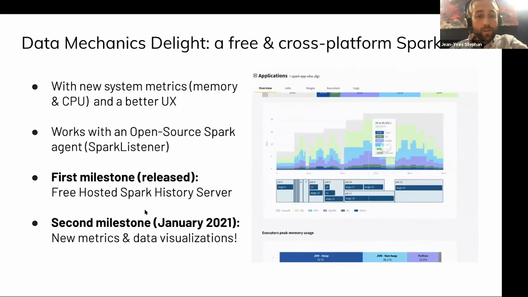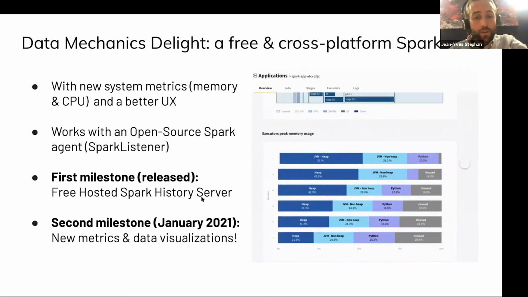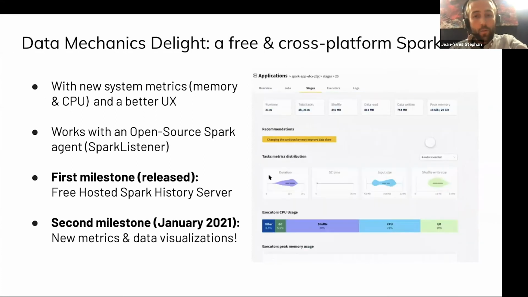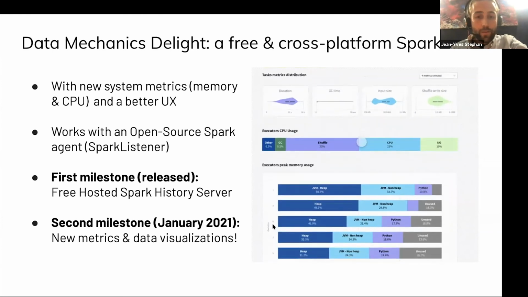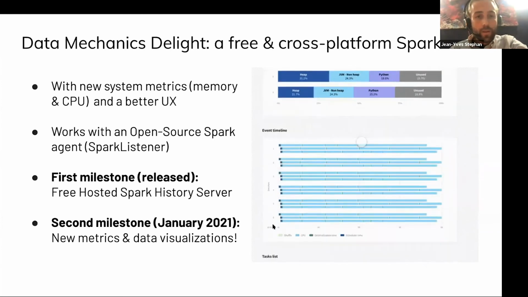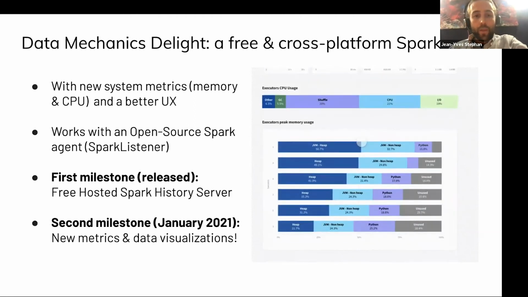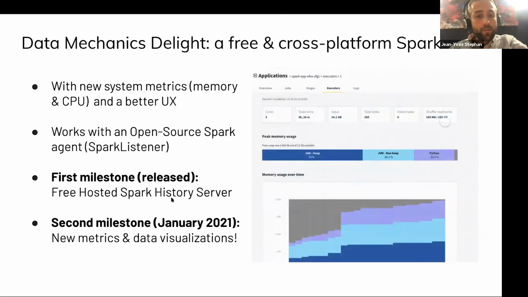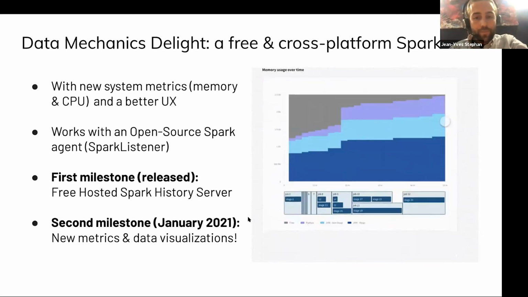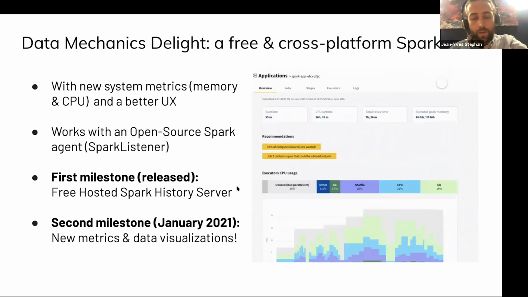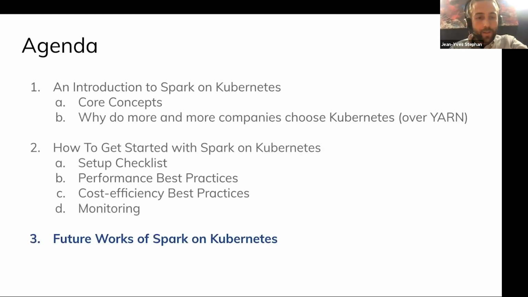Right now, it's just a free hosted Spark history server, but as of January 2021, we hope to release what you see here on the right, which is basically a Spark UI replacement with new metrics and a better UX. And so this free Spark history server is just the first milestone. And then in January, hopefully we should have something much more exciting for you. Great.